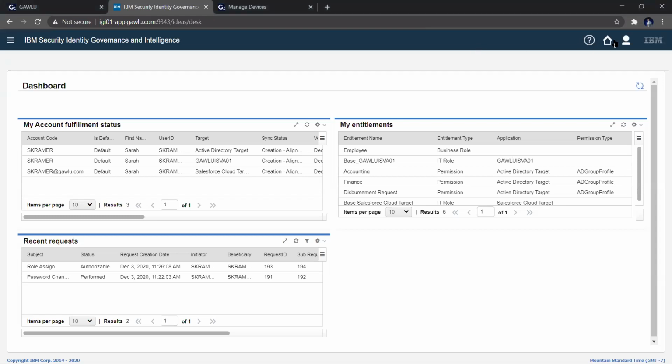So a good thing to note on Verified Governance Service Center here is that the user could view the request that was sent. So as you notice here, the role assigned is authorizable. All that means is the manager hasn't acted upon the request yet. And under the entitlements, Application 1 hasn't been automatically provisioned to the user yet. So now let's navigate to the manager's email and view this request.